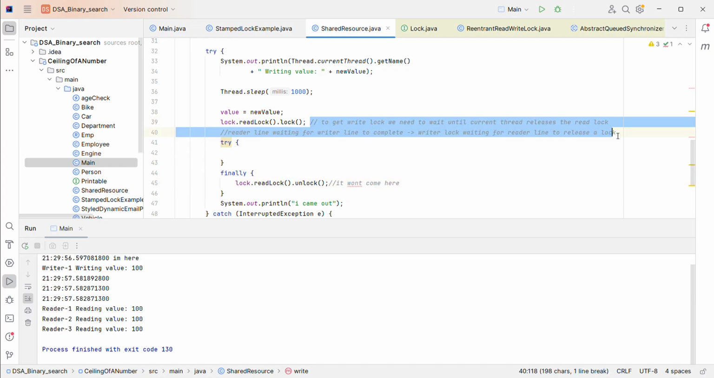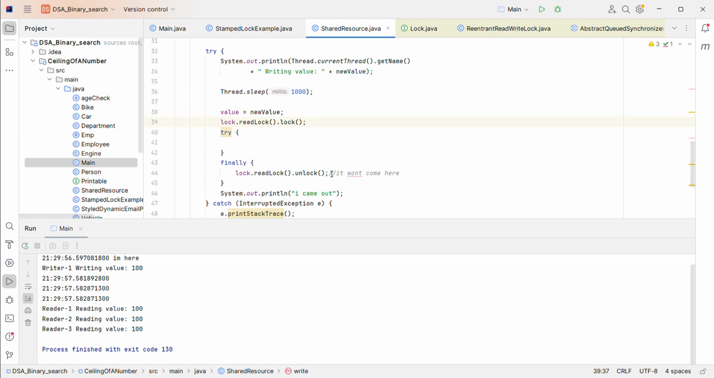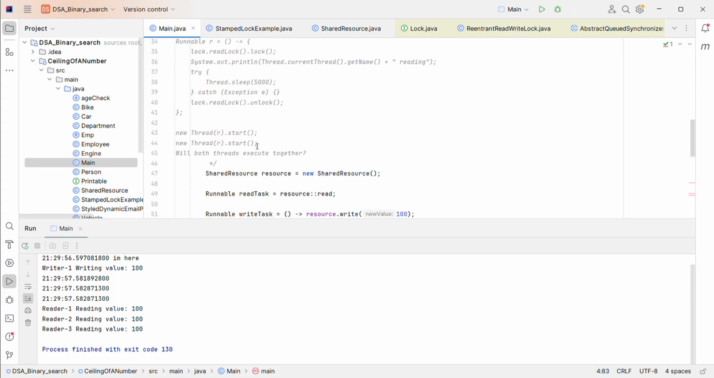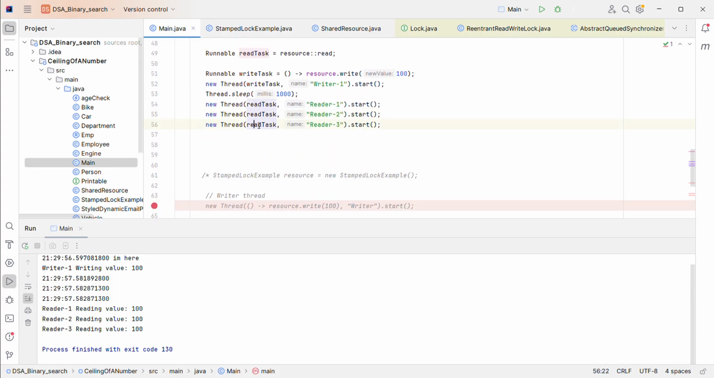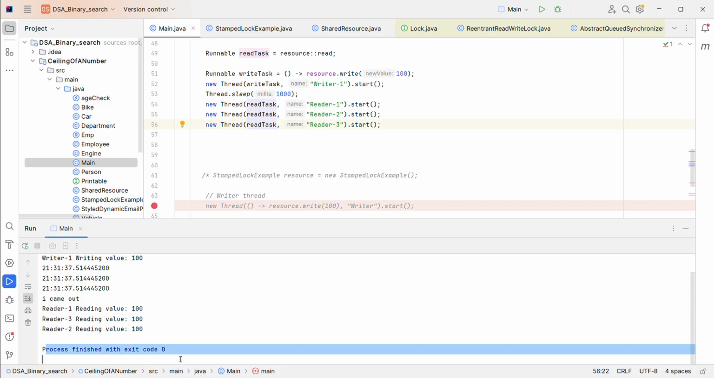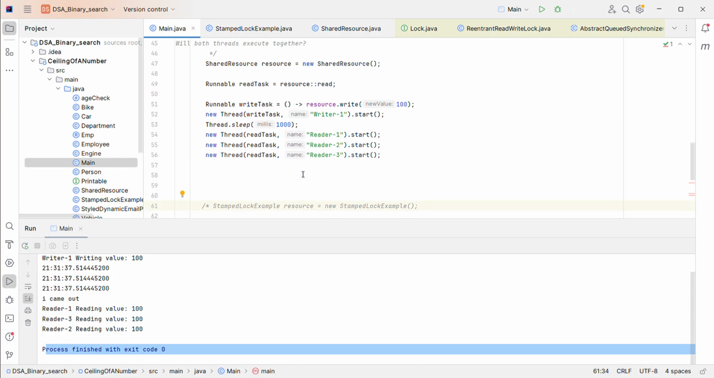I am removing the commented lines. Here also I am removing the commented lines. Now let me run this main class. See, here you can see, right? In the writer, it first tries to write a value, and then I came out is printed, and then the reader, and then the console came out successfully. Okay, it's not waiting at all.